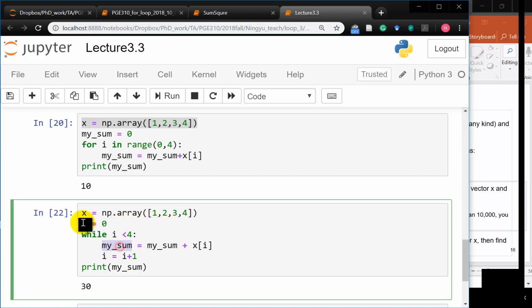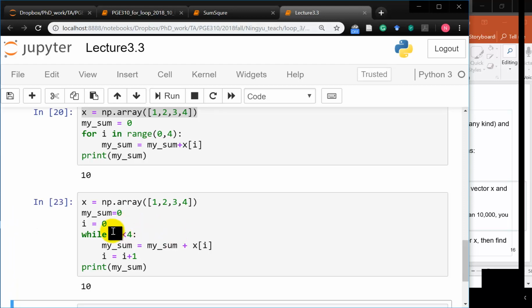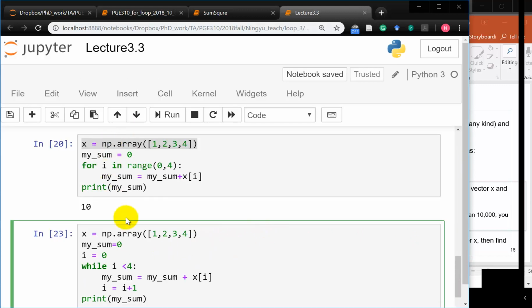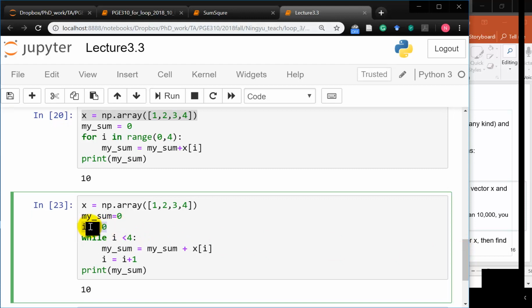I forgot to reset my sum to 0. So we can see these are the same thing. A for loop actually automatically creates an i, and every time the for loop moves i inside the group for you, so you don't need to write these two lines. That's the difference between a for loop and a while loop.